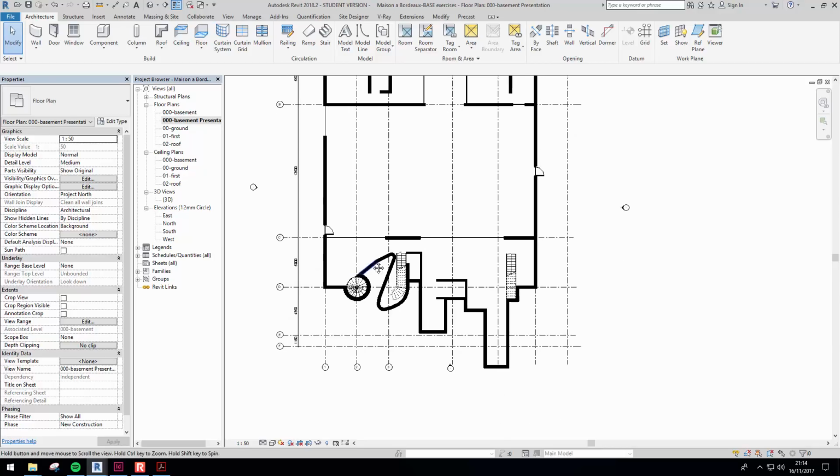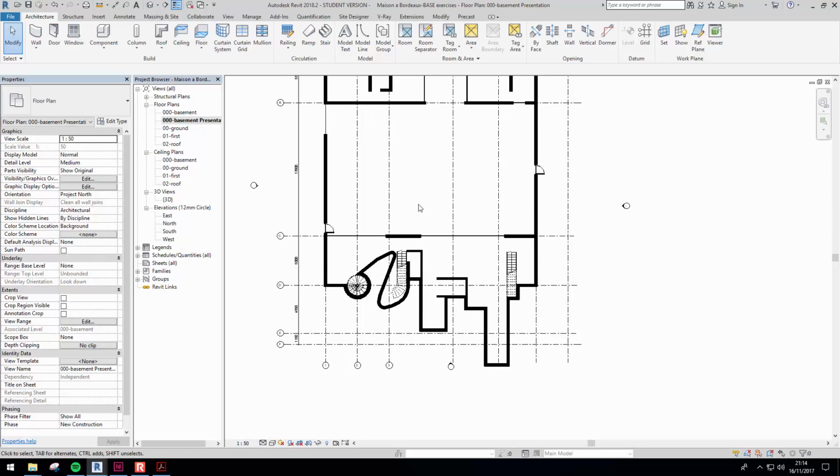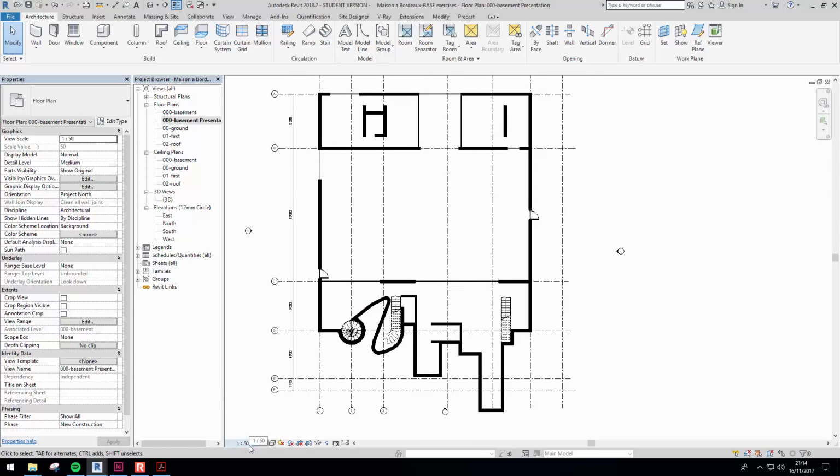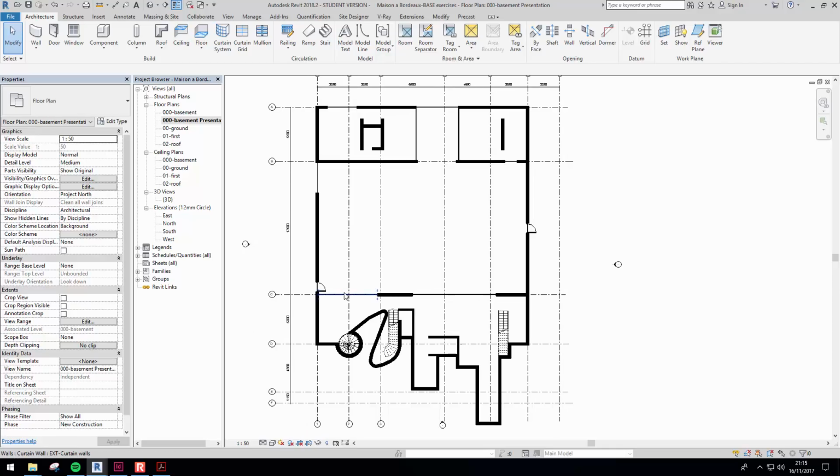Okay. First of all, we're going to check the scale. This is going to be a floor plan, so we're going to do a 1:50 scale. We're going to leave the level detail at medium, and we're not going to have shaded, we're just going to have it as a hidden line drawing, so it's just a black and white drawing.